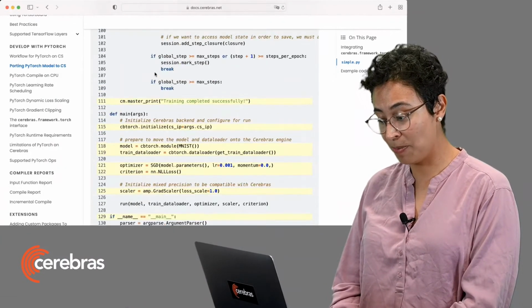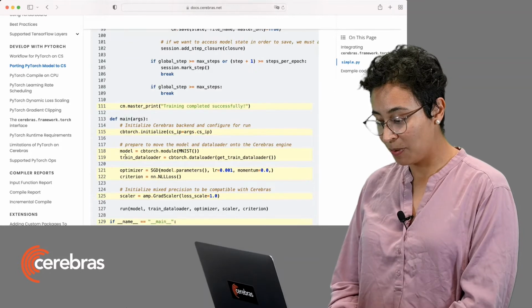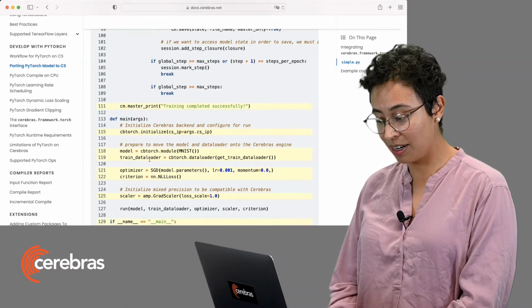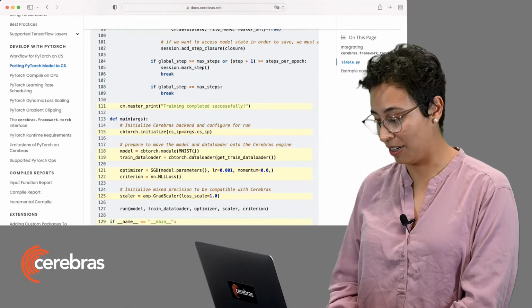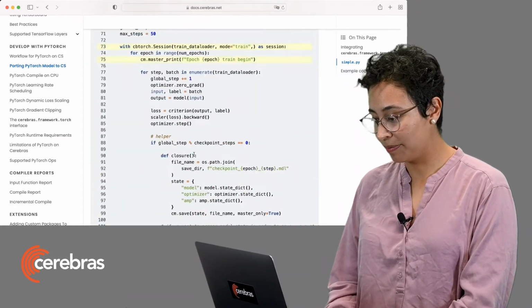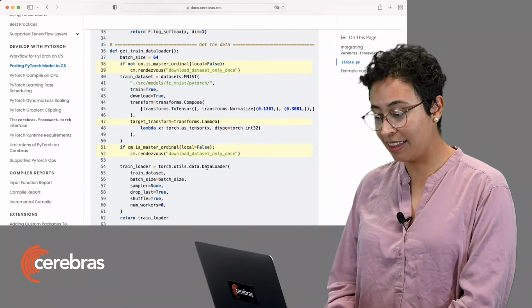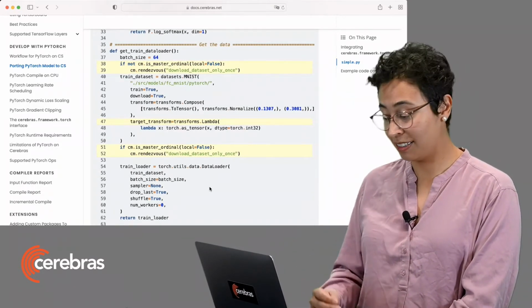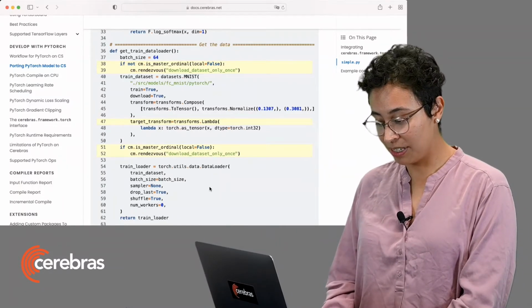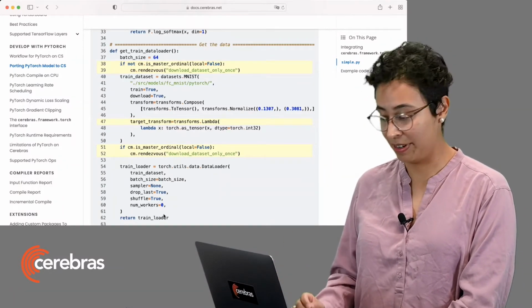In our example code, you will see that we are using train data loader as the wrapper for a function called getTrainDataLoader. This function creates a data loader inside it that takes samples of MNIST and returns them to be able to train the model.